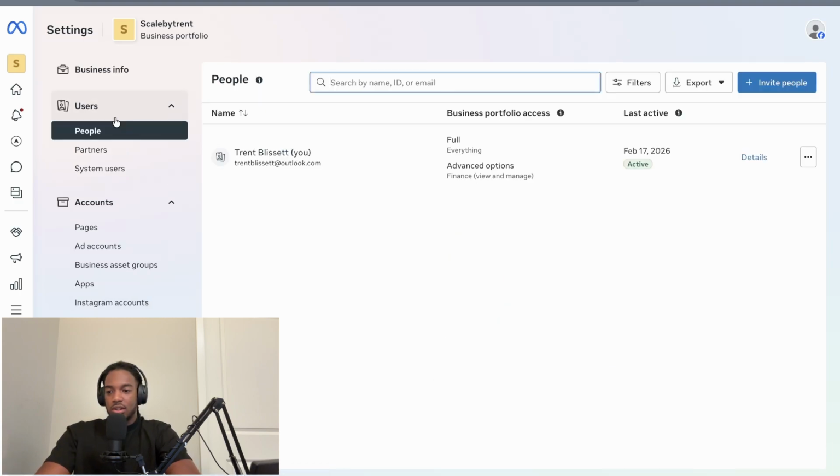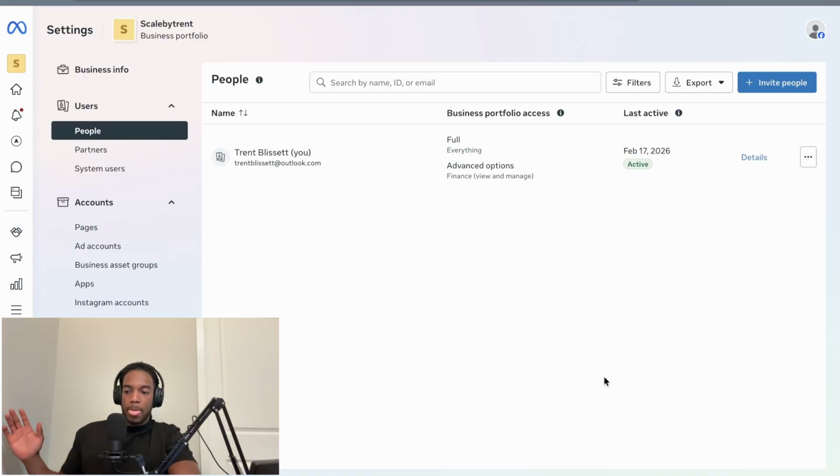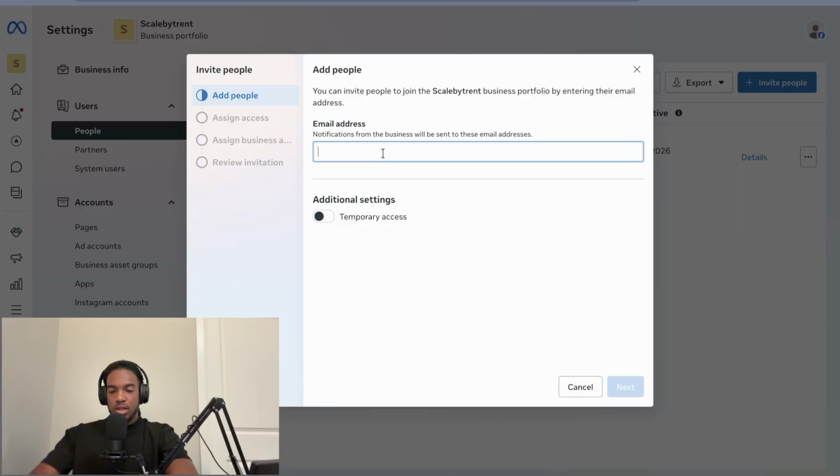Actually, let me show you people real quick. If you have someone running your ads, maybe a marketing person within your company, or you just want to add a business partner on here so they can check out the progress as well, the way you invite somebody to your ads manager is you go to this top right corner, which is invite people. You type in their email address that they use for Facebook. So I'll just type something random in, and then you hit next.